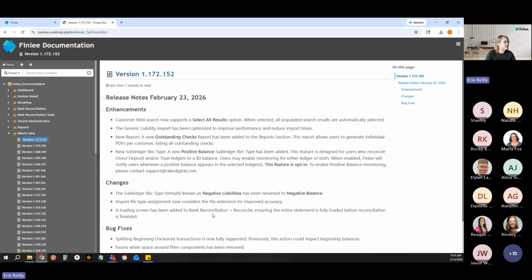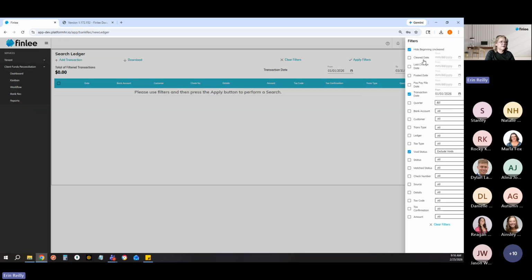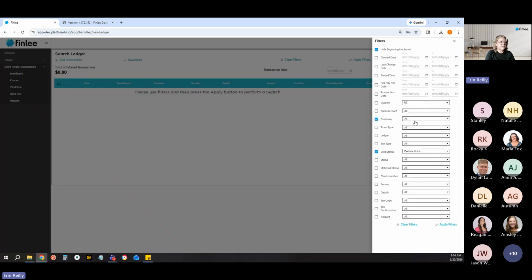In enhancements, there's been some optimization around the customer field wherever you're searching it, primarily on the search ledger and search bank. Once you start typing into a customer, let's say you're trying to research something that's clearing the bank, you're not sure what customer it's related to, but there's a name identified in it, meaning you're trying to identify what customer it's related to.